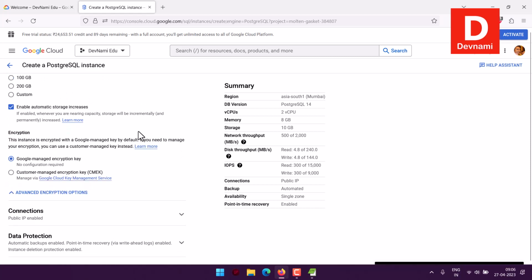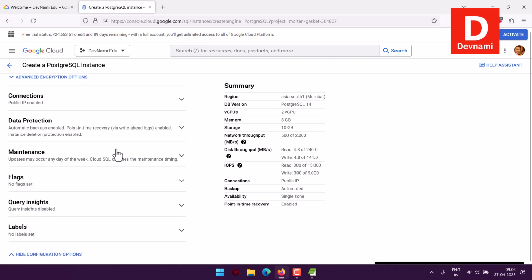Now let's go with encryption. We don't need any for now, so we'll let Google manage that. Then comes connection.